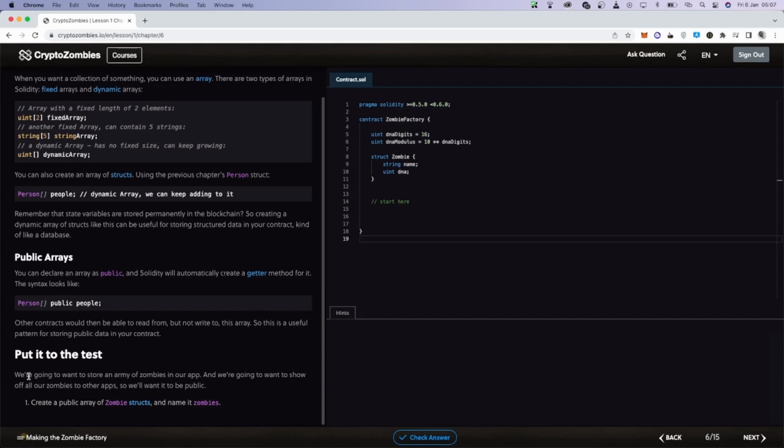Put it to the test. We are going to want to store an army of zombies in our app, and we are going to want to show off all our zombies to other apps. So we want to make it public. All right, so we would like to make our zombie array public, right? So let's create the array first of all. Create a public array of zombie structs and name it zombies.